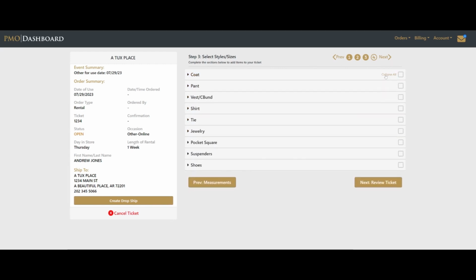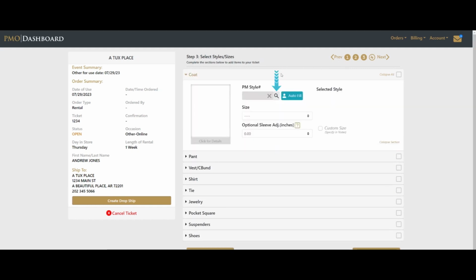When on this step, it's best that you already have all the style numbers that your customer selected. Knowing the style numbers will help make the process of entering a ticket much quicker. If you find yourself at this section and are unsure about a specific item and you don't have access to a rental catalog, you can select the magnifier beside the gray style number field to help you search for a specific code.